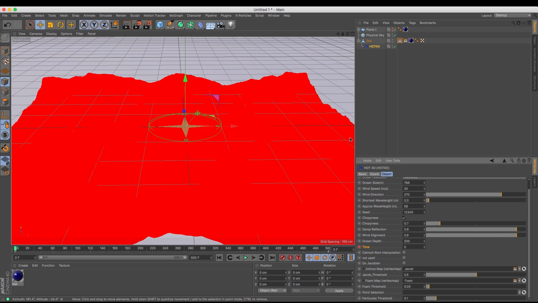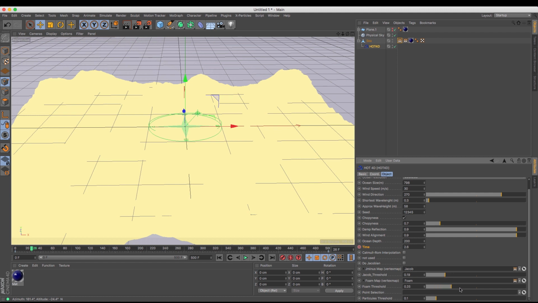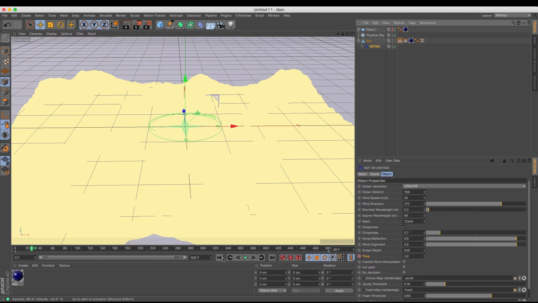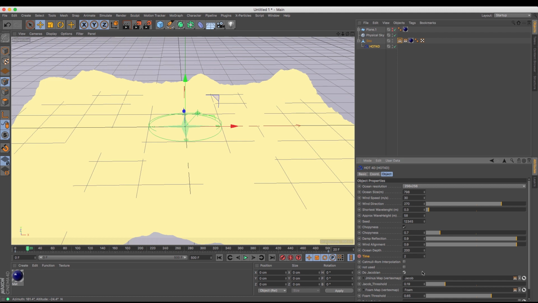Now what this does is this actually calculates where those peaks and troughs are in order to calculate where to put that foam. And at the moment it's a little bit bright, okay? So you can adjust these settings down here, which is the Jacob threshold and the foam threshold, okay? And you should be able to notice, if I go back to the beginning and press play, that it takes a little bit of time to refresh. You also need to make sure that you put the do Jacobian tag in. Otherwise, none of it's going to work. Okay, go back to the beginning.